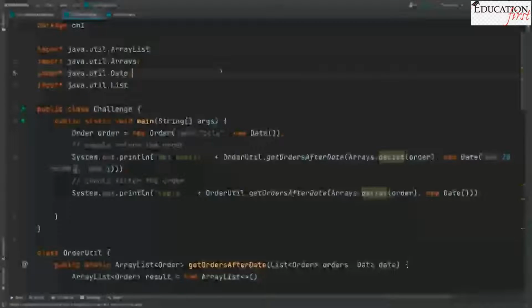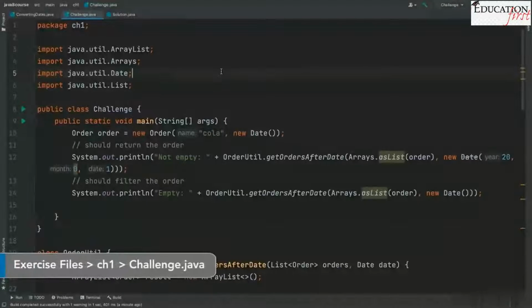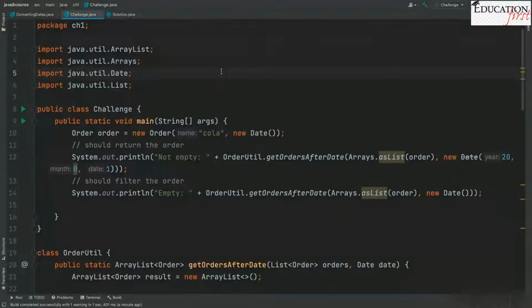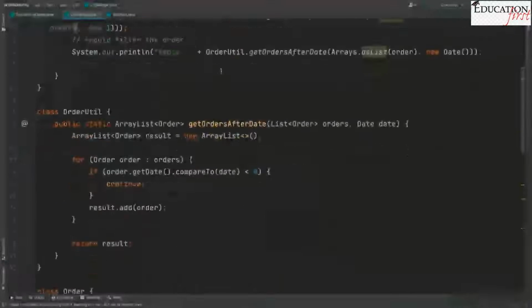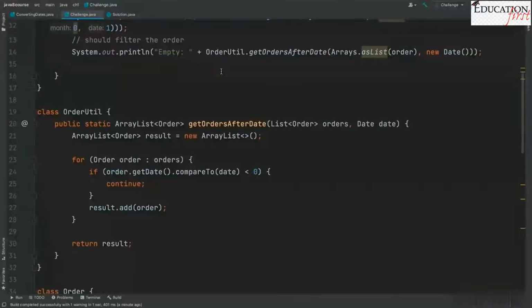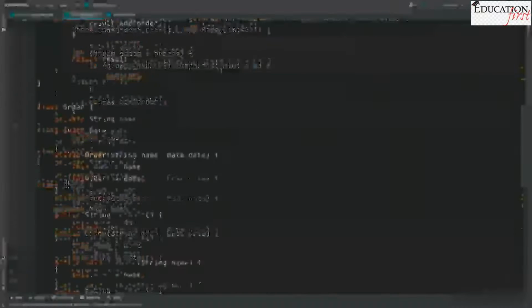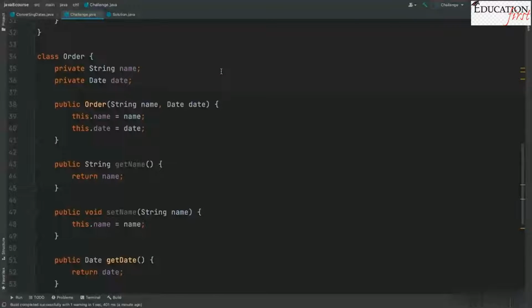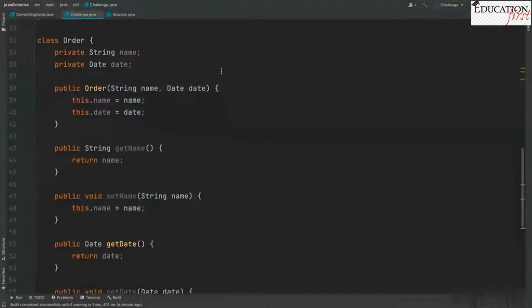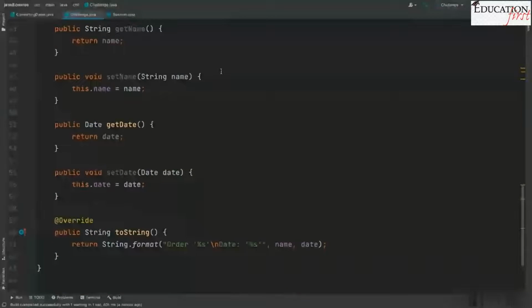Right, I have a challenge for you. What are we going to do? Well, we're going to replace the old Java API with the new one. Here you can see an OrderUtil in which we have one method, and that method is going to check whether orders are after a certain date or not. At this point, this is what Order looks like. It has a string name and a date. And as you can see, there's not a lot going on except for that. There's a nice toString method though.